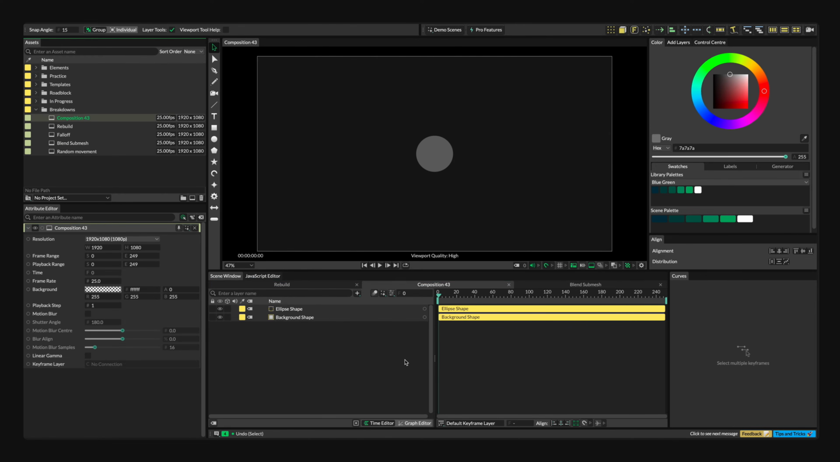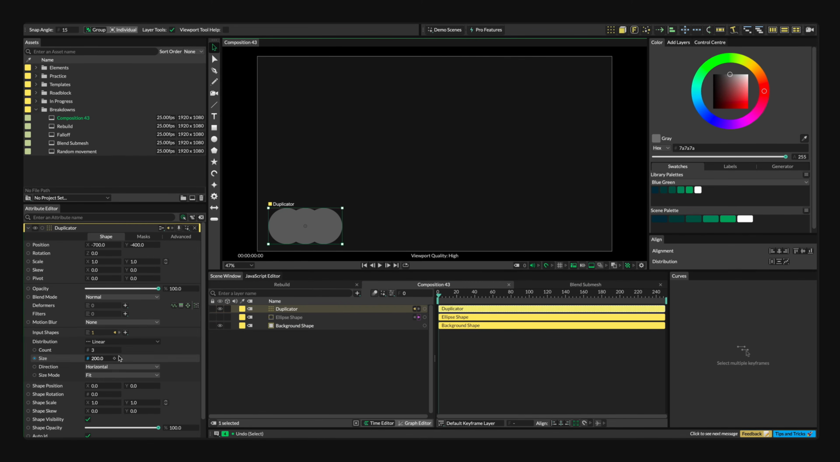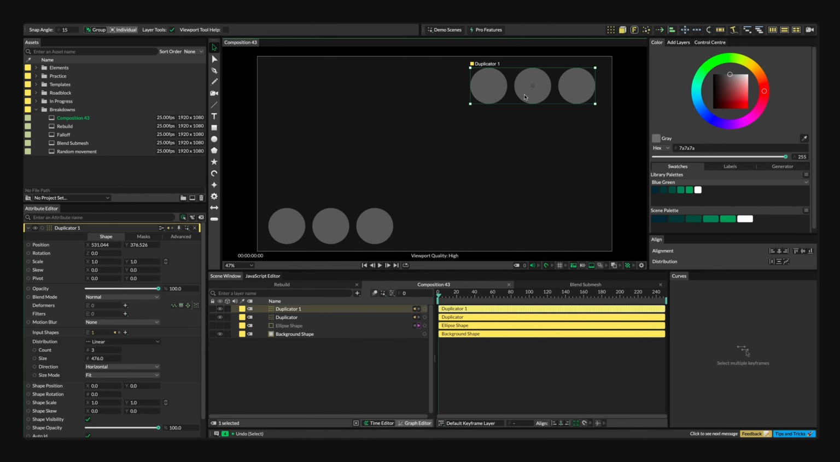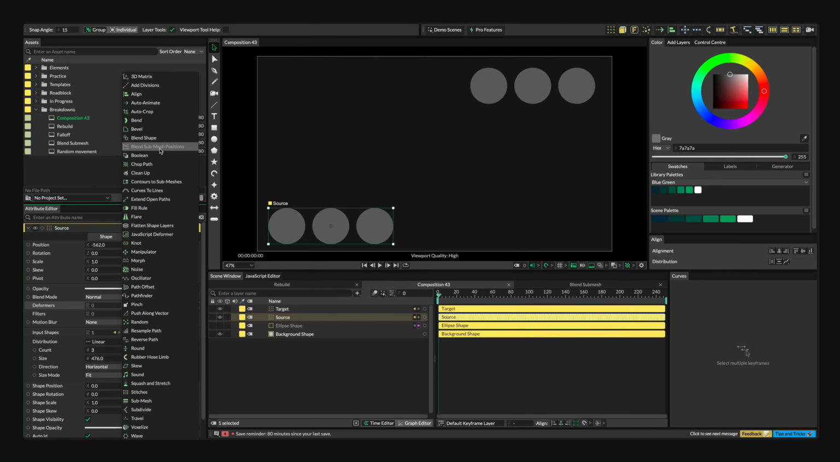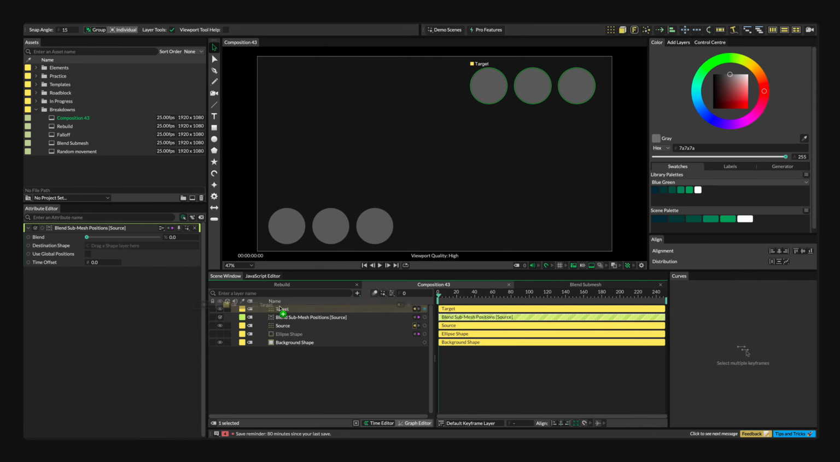So anyway, let's do a simple example first so that you can understand this from first principles, because it took me a few moments to get it. Let me create a duplicator setup here with just 3 circles, and I'll make a copy of that duplicator setup and move it to the other side of the comp. And we'll go inside of the first duplicator, and inside of deformers, we'll choose blend submesh position. Now, inside of the blend submesh positions behavior or layer, we'll drag in the second duplicator as the destination shape, and we'll obviously hide that second shape because we don't want to see that second duplicator setup.